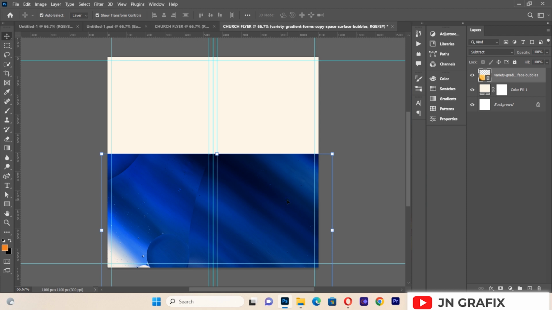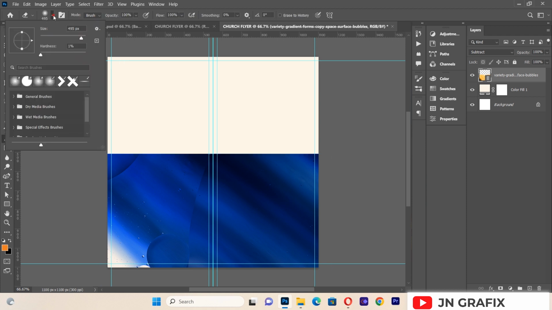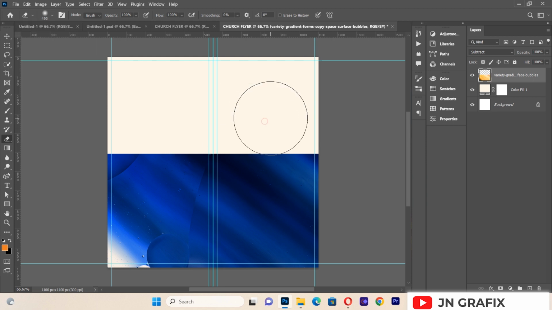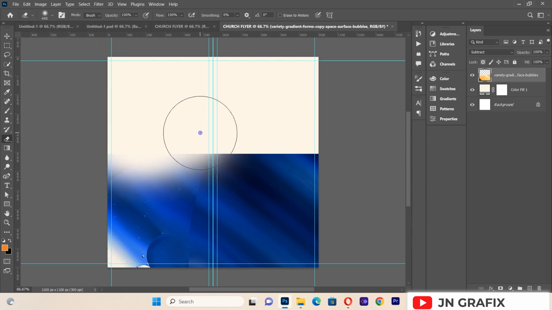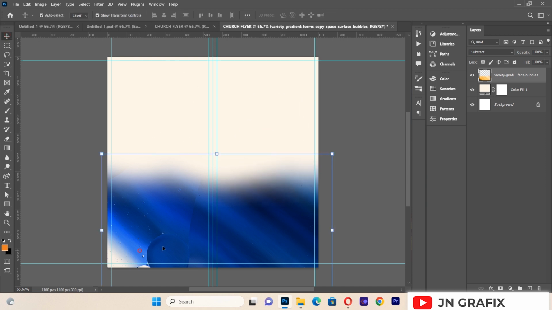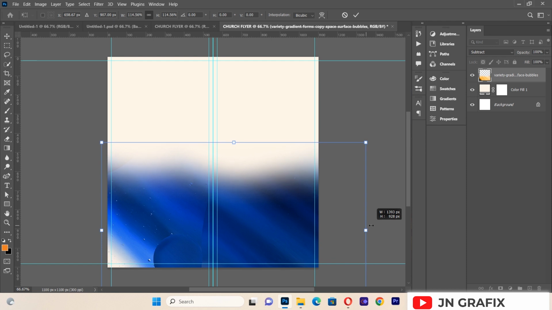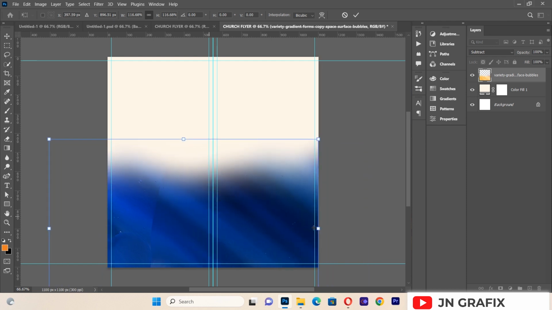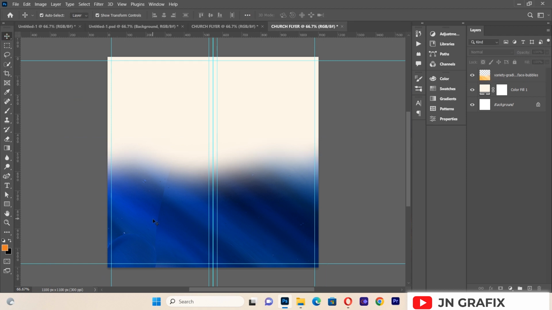So I will select it, go to my brush, and make sure that the hardness of the brush is 0% and the size is about 495, and I will go on and rasterize it. Then I just clean it so that it will blend with the background, something like this. It's nice and beautiful. I can go on and expand it a little bit like this so that you get a perfect match with the background.